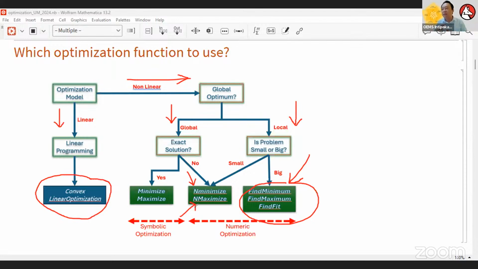Usually we try to use NMinimize, NMaximize. Now, of course, we can use them interchangeably, depending on what kind of situation you are trying to deal with. Later on, I'll share with you how this automated approach actually helps so much.